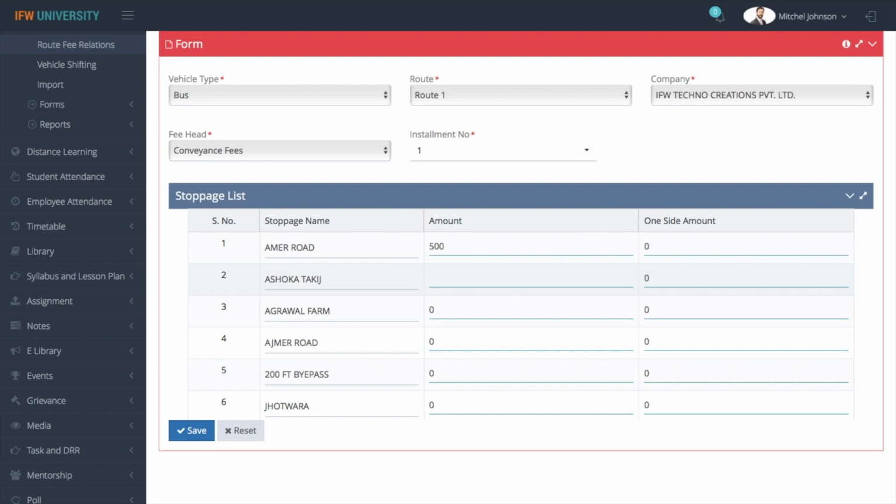This is the complete amount for each stoppage. Like if the stoppage is far away, it will be charged more. If the stoppage is nearby, it will be charged less. This is how the amount is applicable on each stoppage.